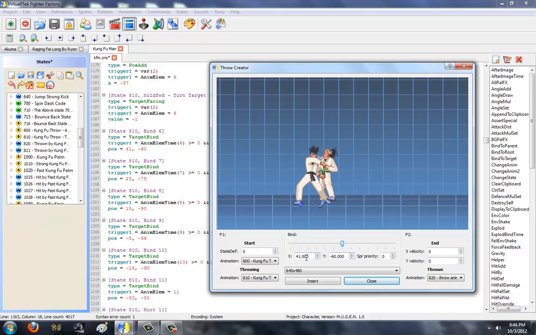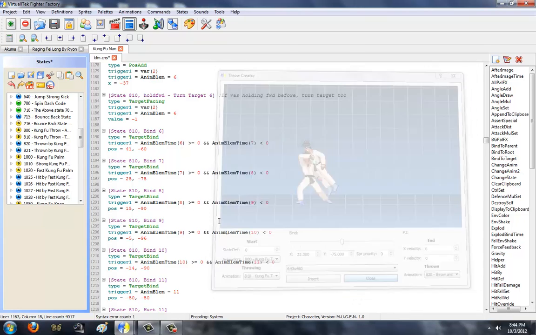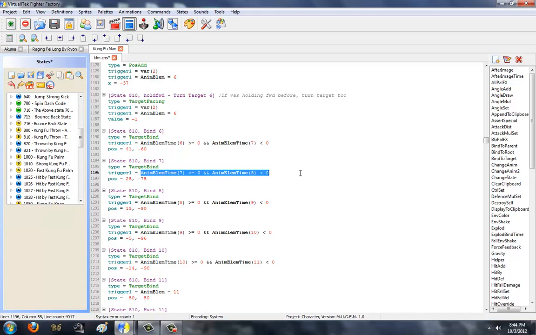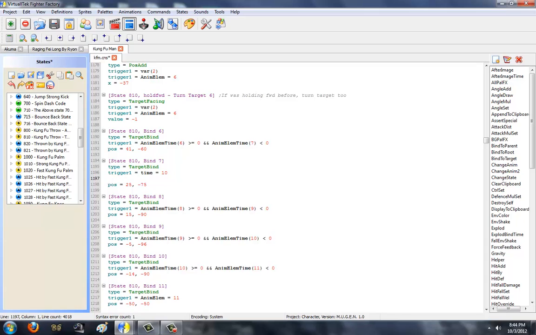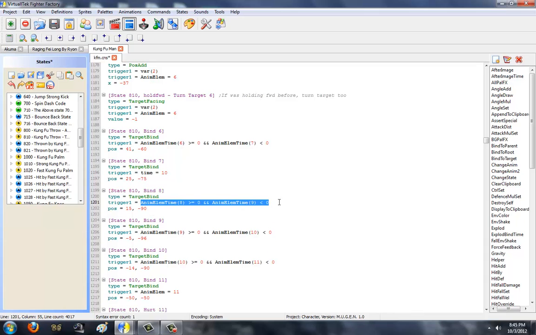Now let's check position 2. Position 2 is 25 and negative 75, and look at that, he's just where he has to be. I wouldn't use such complicated things like this. I would honestly usually use time equals 10, and then the next one will be time equals 20. So each tick, it puts him in the position.